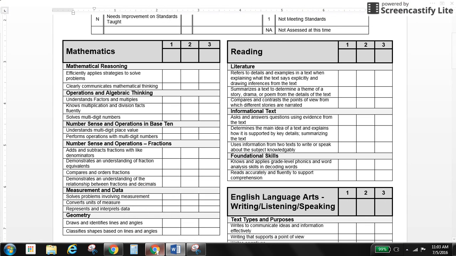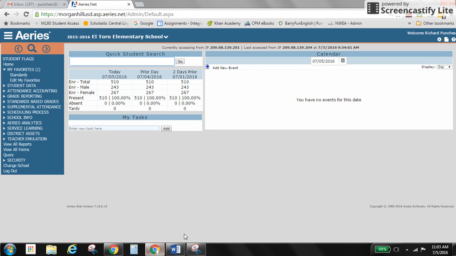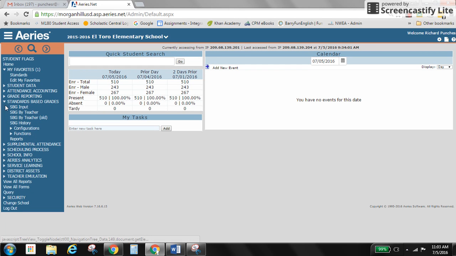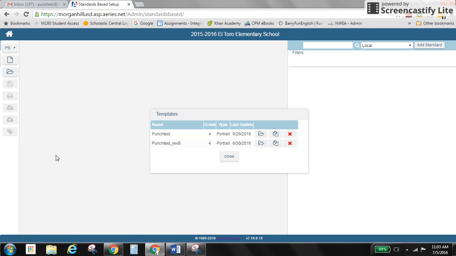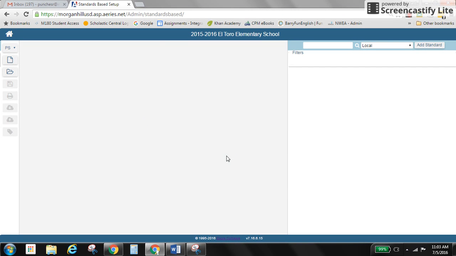Now, we build the template in Aries under standards-based grades, configurations, standards-based report card templates. When you open that up, if you have any previous saved documents, they'll pop up first. I'm going to go ahead and close that out, and I'm going to create a brand new template under 4th grade. And I'm going to click on Create New Template.